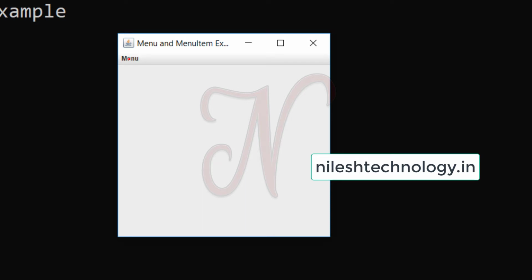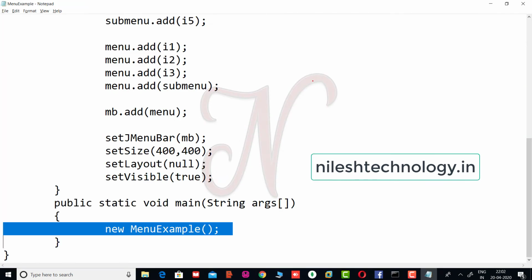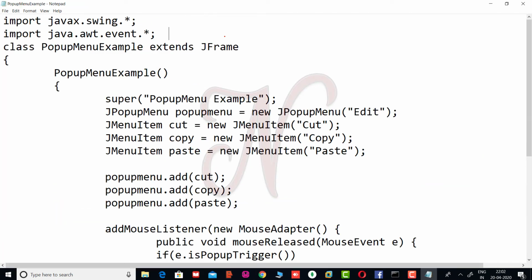So my menu name is the menu, and in that there are 3 menu items and one submenu, and inside this submenu there are 2 more items. Okay, so going to the next program. See here, this is my next program, the pop-up menu.